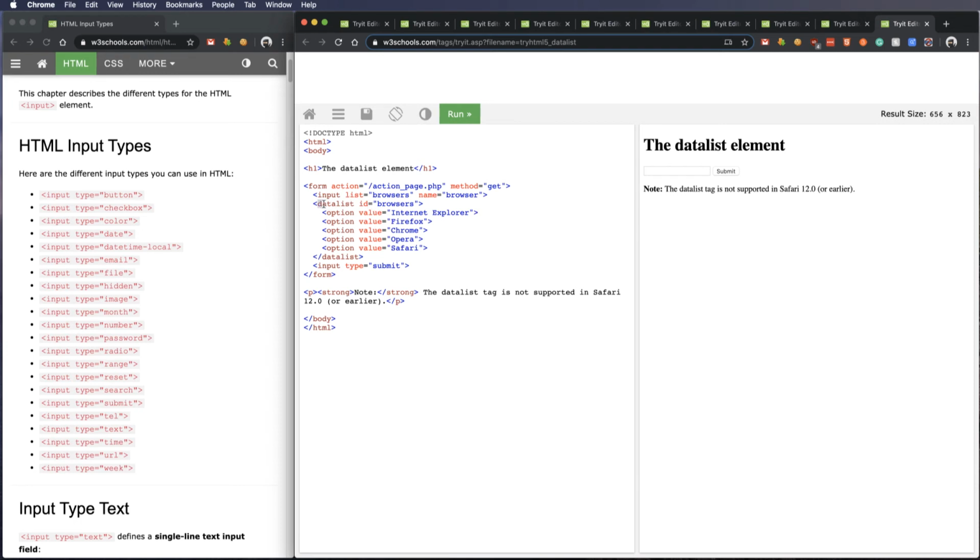but it's called a data list. The way that this works is you use an input, but then you say list equals browsers. Now this browsers is a word that you come up with. It's kind of like your list of items. And then you tag that back to an ID, and in this case they've matched those two up. And they've given options, kind of like you would with a select list.